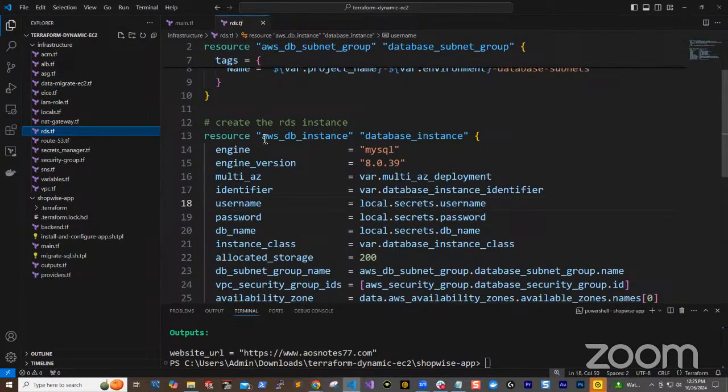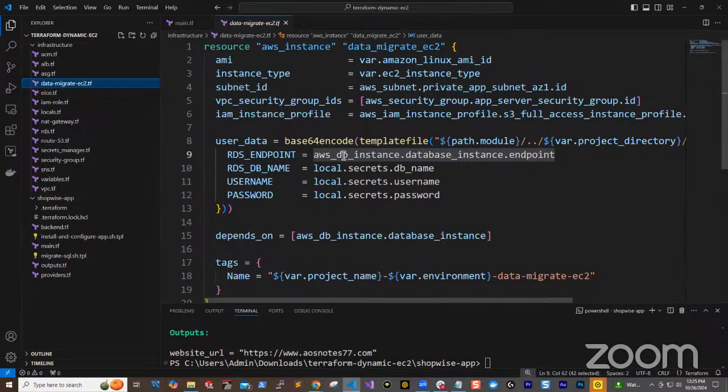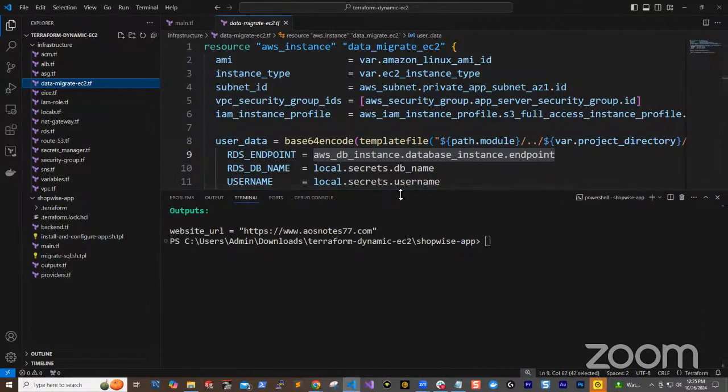RDS resource type reference name. You can see I call it DB instance dot whatever the attribute would be, which is endpoint. So here you can see it is that. Then the RDS DB name is pointing to the secret and will get pulled out from the secret, and the username and password are pulled from the secret. Yeah, so that's where all that stuff is coming from.